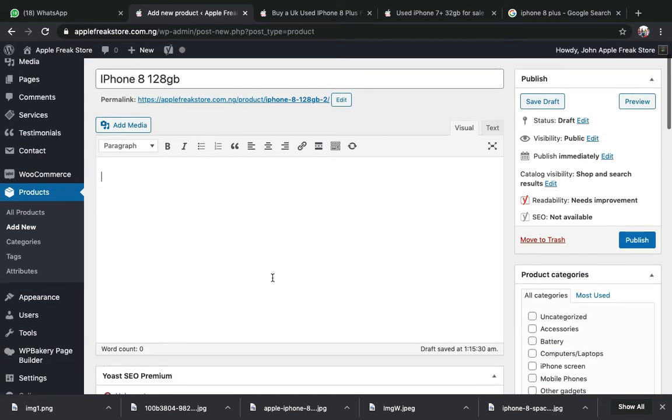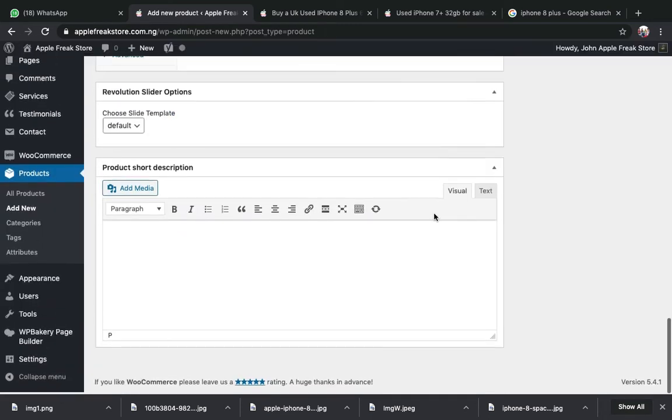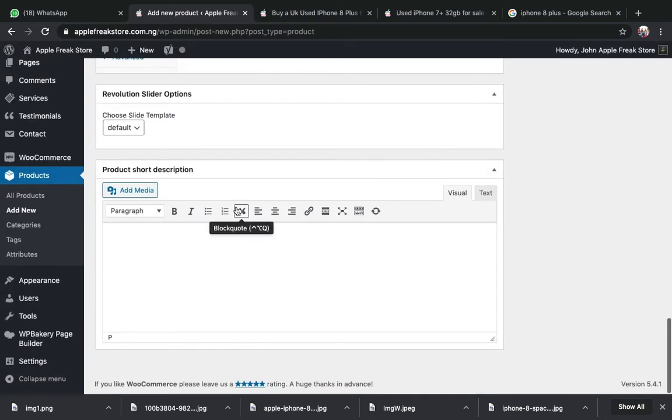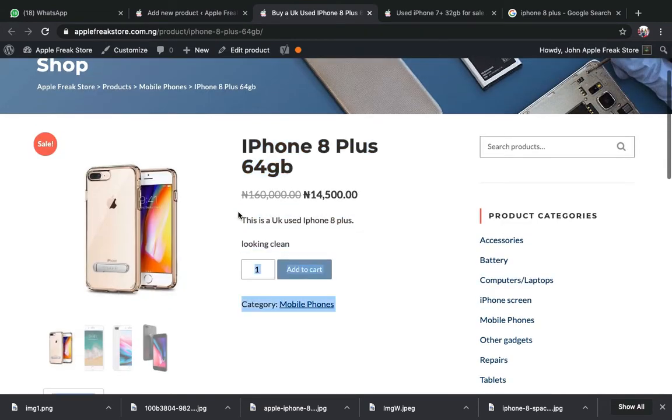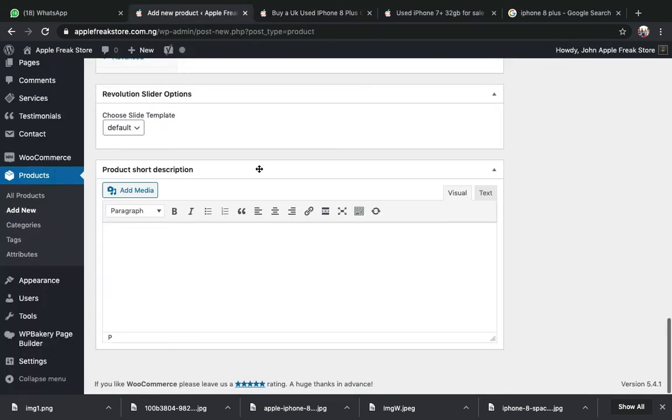and I'm just going to type in something like the same thing here. I'm just going to copy the same short description I used in the previous post and paste it here, and I'm going to remove this plus since this is iPhone 8 and not iPhone 8 Plus. iPhone 8 looking clean.